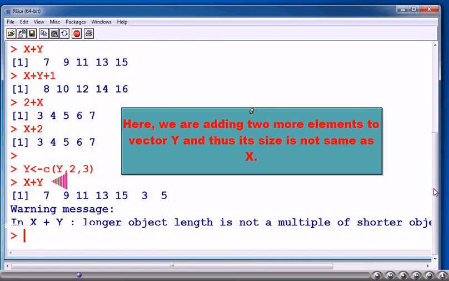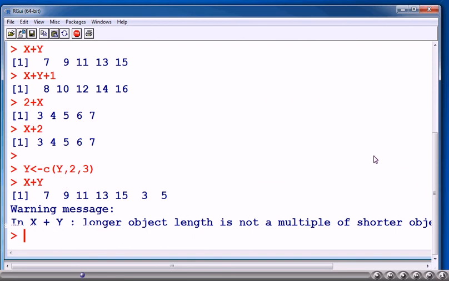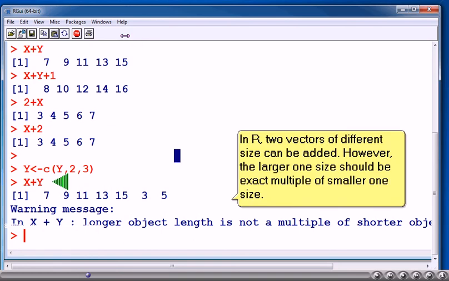Certainly, on the screen we will see the results, and also we have an error message, a warning message: longer object length is not multiple of shorter object length, etc. However, we have seen the results. In R, two vectors of different size can be added or subtracted or multiplied also. However, the larger size should be an exact multiple of the smaller size. If not, we get a warning message as shown in the screen.